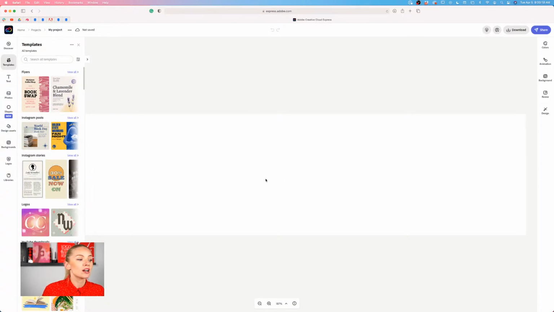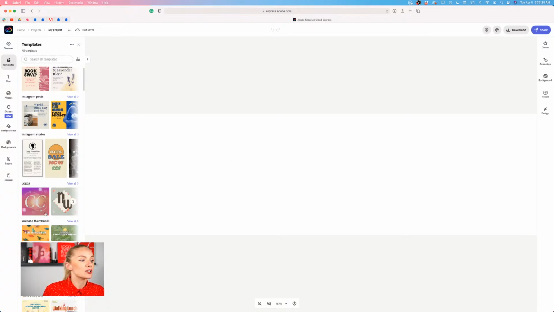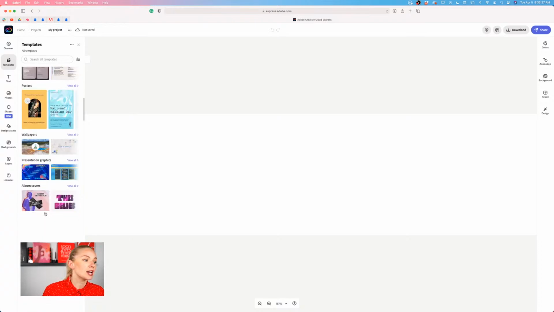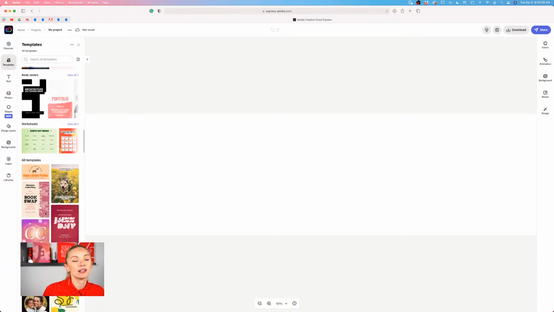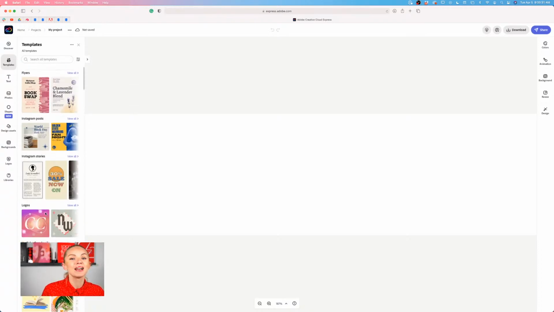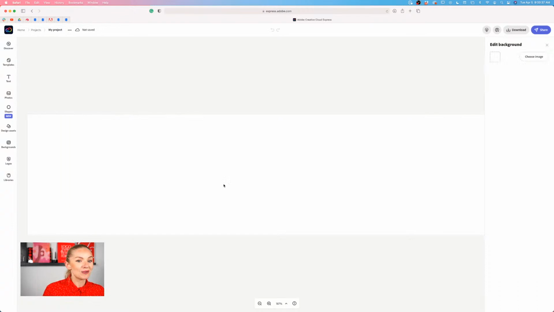And if you were, let's say, creating from a template, you can also go into all templates, and you can search from templates here on the left side, and you can get started from there as well, which will set up the size of the graphic for you. So also an amazing thing to do. All right, so we have a really white background right now.